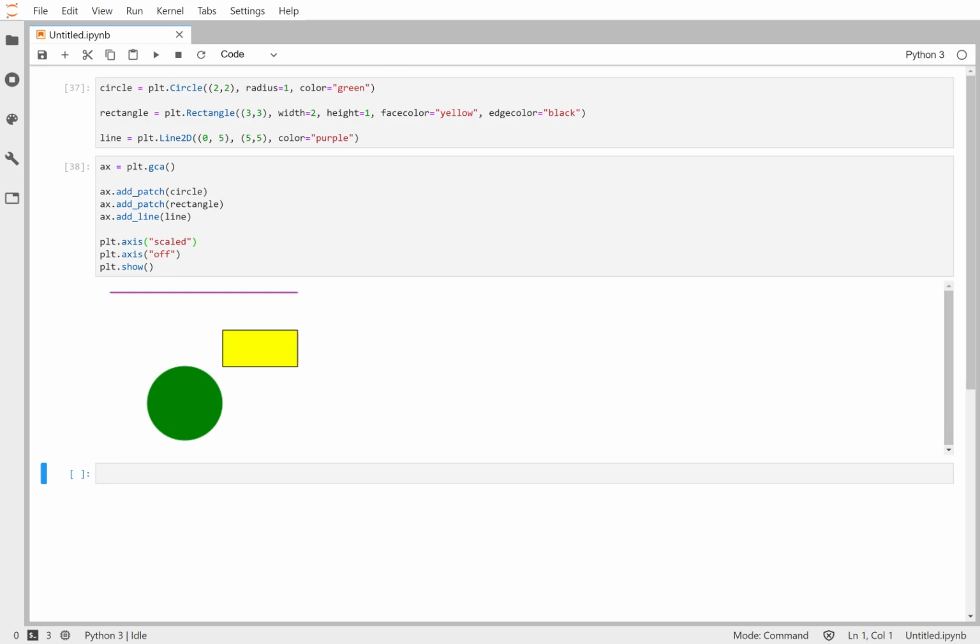So with the axis turned off, we get this nice line art down here. And it's really more of using matplotlib to draw shapes or maybe things I want to animate instead of drawing graphs. So sort of another use for it.